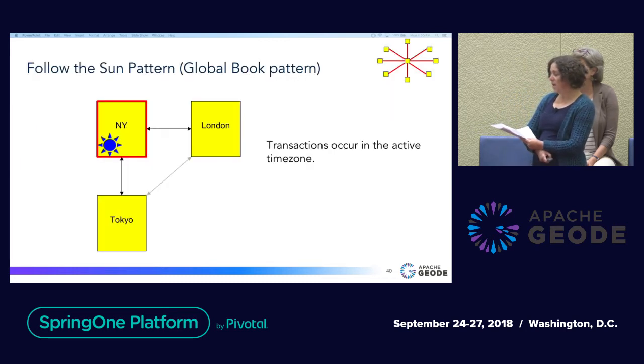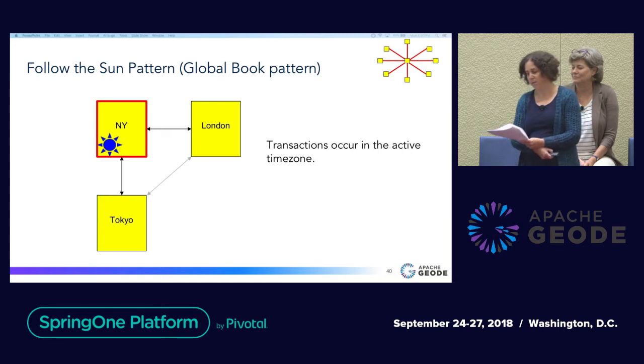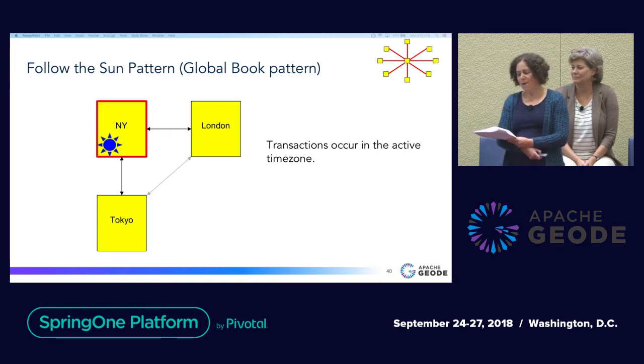A variation on a hub and spoke topology is the follow the sun or global book pattern that is used by financial services. For those financial services, transactions need to take place within an active time zone, and that time zone moves over the course of a day. So wherever an operation originates, it is forwarded to the cluster within the active time zone. The cluster in the active time zone is the hub.